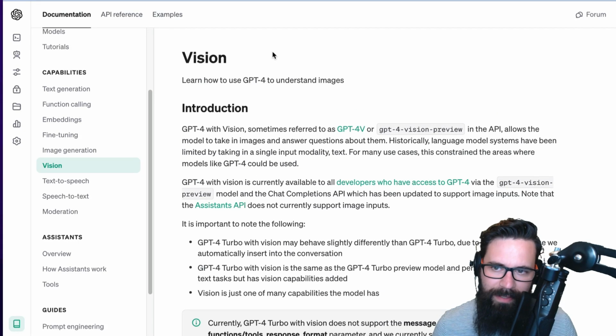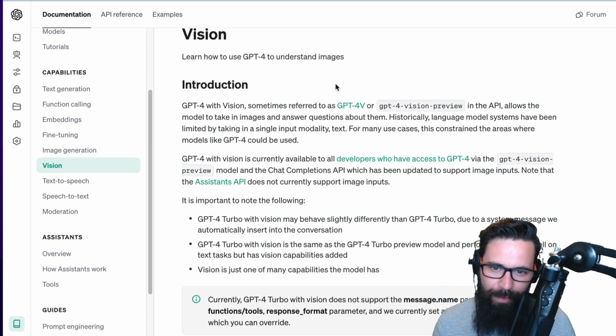So I've been going through the documentation for OpenAI. I've recently got access to GPT-4, and the GPT Vision is absolutely blowing my mind. And I'd like to show you what I'm talking about.